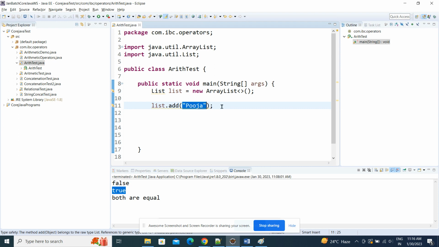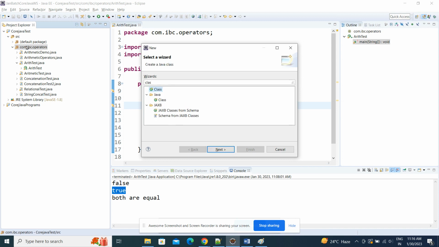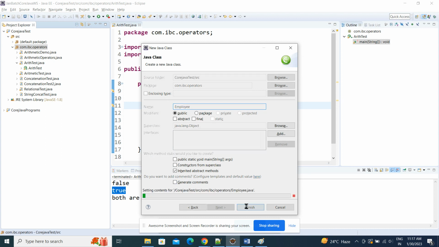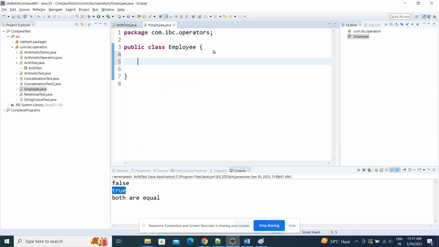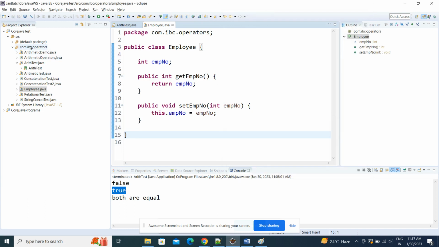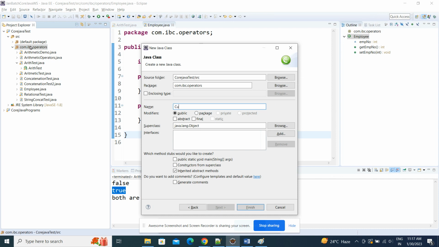Let's say, for example, I have created one more class. What is that class? Employee, just simply. It contains int empNumber. Control Shift, generate setters and getters. Simply do this.